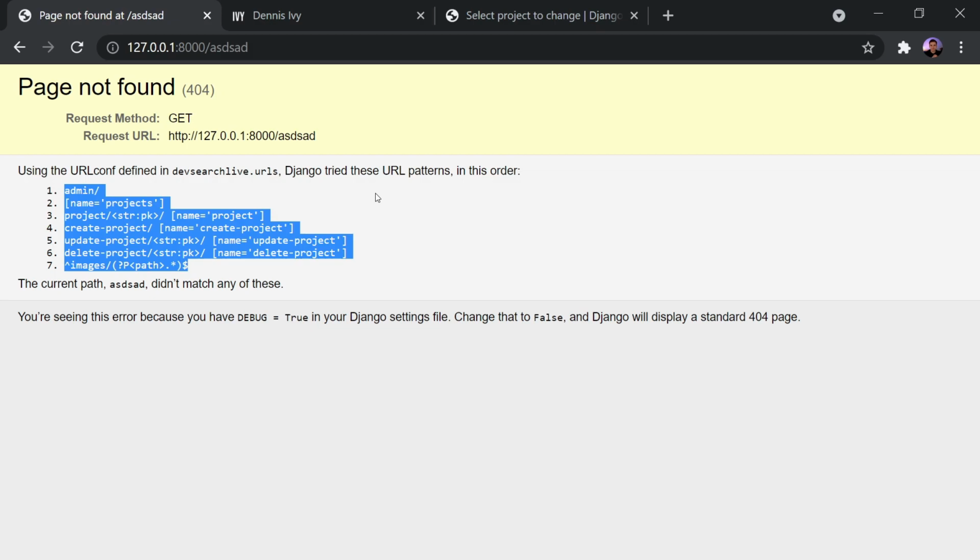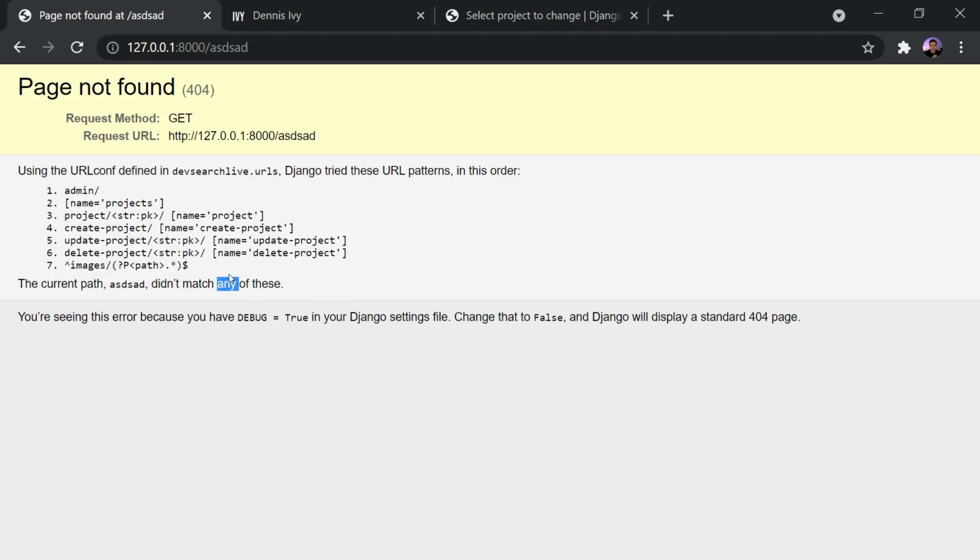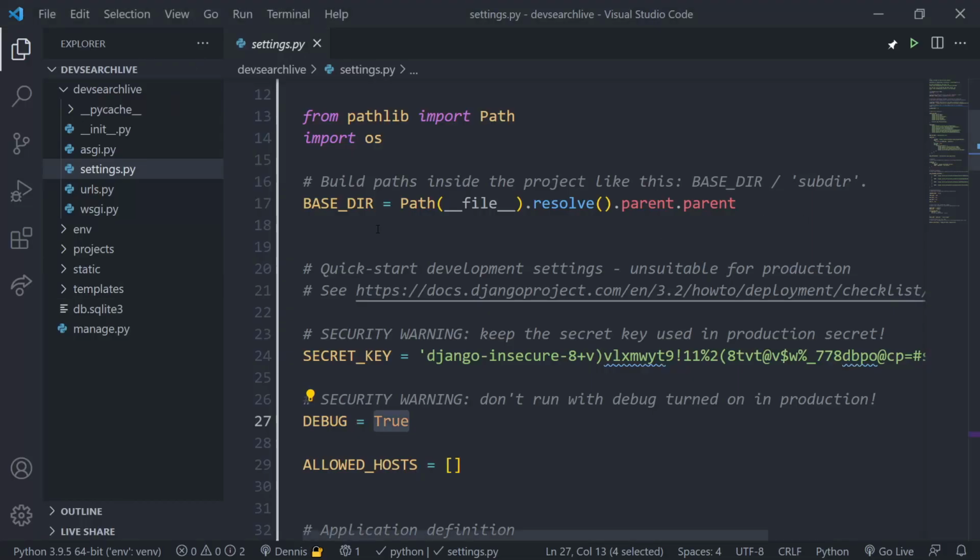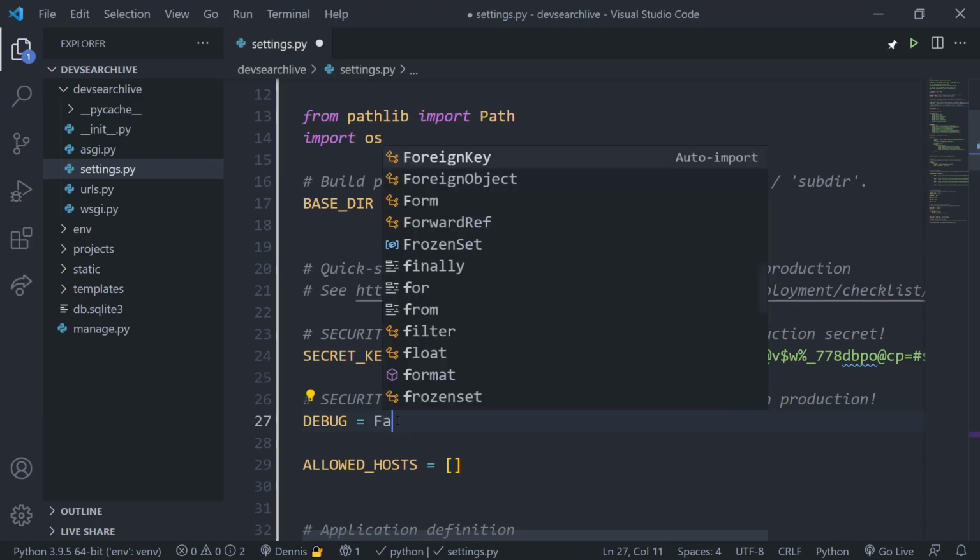Now, once we push this live, we don't want users to actually be able to see this. If somebody wants to do something malicious on our website, if they see all of our paths here or exactly what the error is, they can really do some damage on our website. So by default, debug should be set to false here.